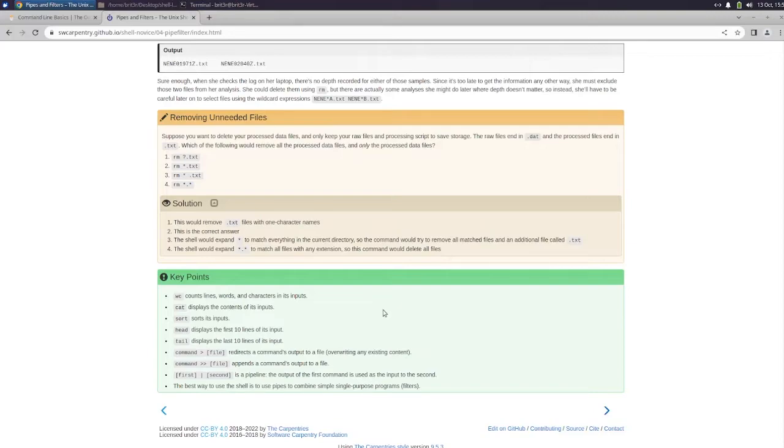command > file redirects a command's output to a file, overriding any existing content. command >> file appends a command's output to a file. first | second is a pipeline. The output of the first command is used as the input to the second. The best way to use the shell is to use pipes to combine simple single-purpose programs.